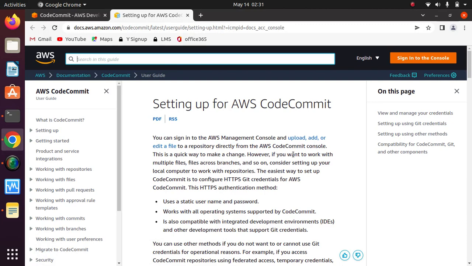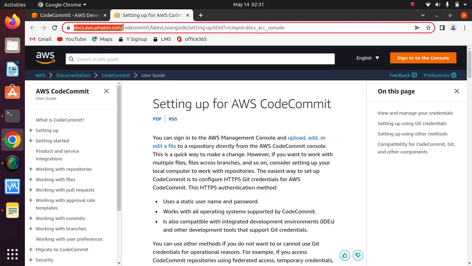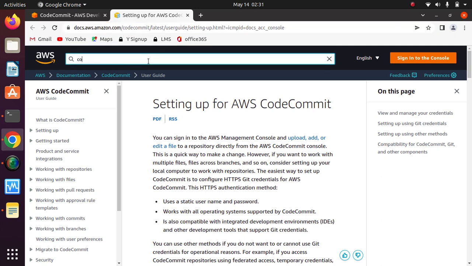So in this video I'm going to explain how we can deploy the code or the application on an on-premise instance. For that reason, we need to go to the documentation of AWS, that is https://docs.aws.amazon.com. Here you can simply search for CodeDeploy.